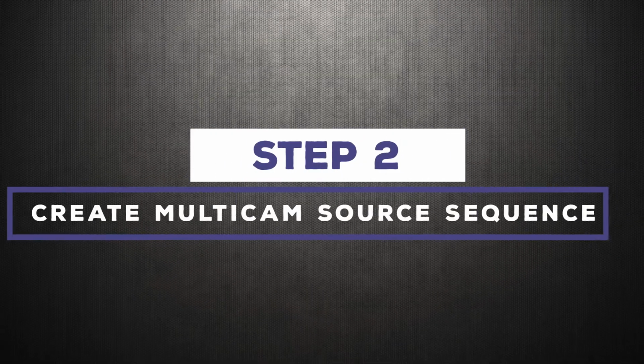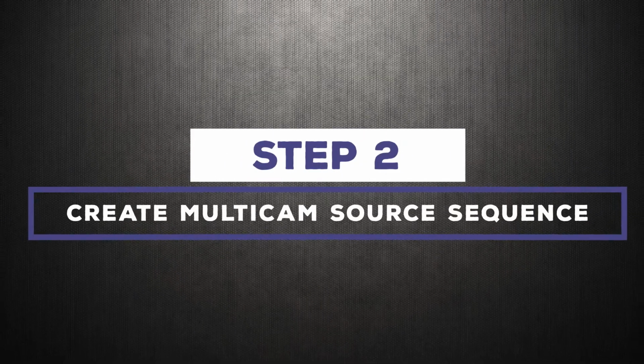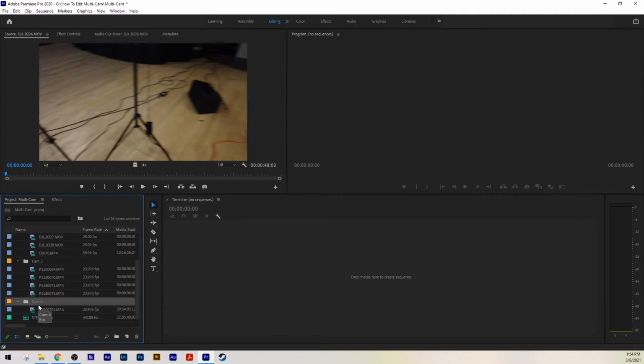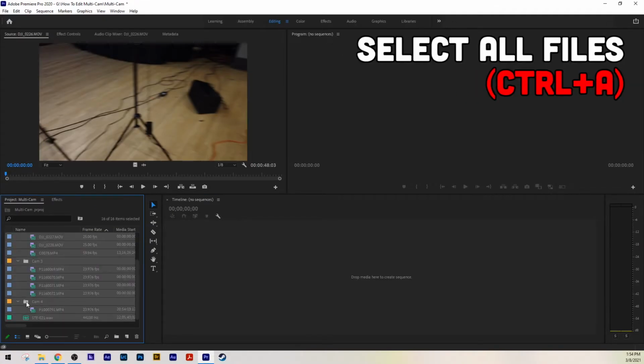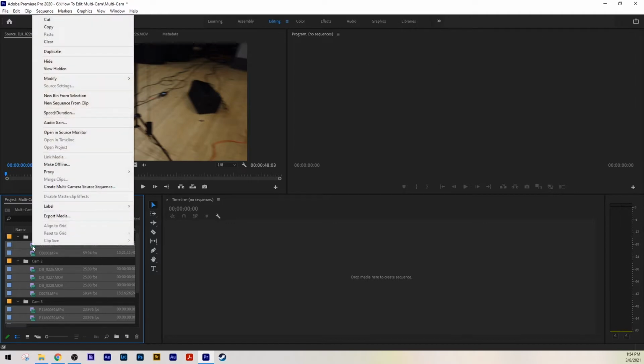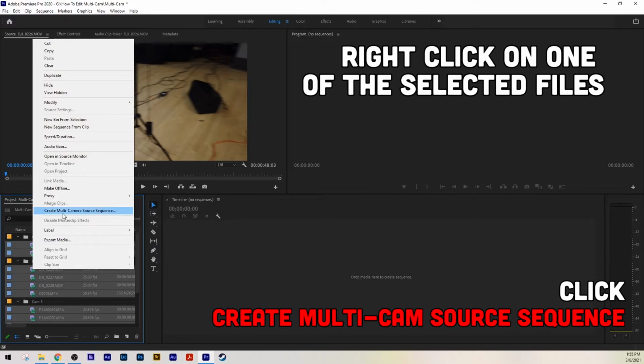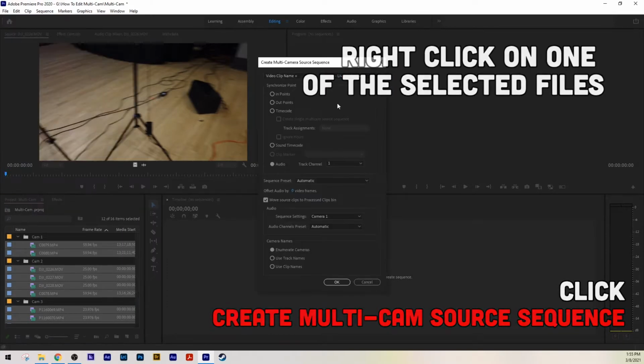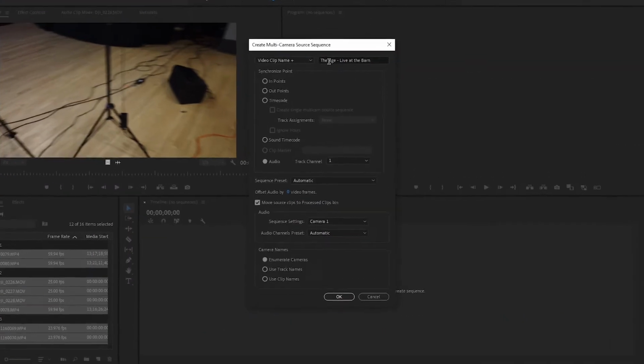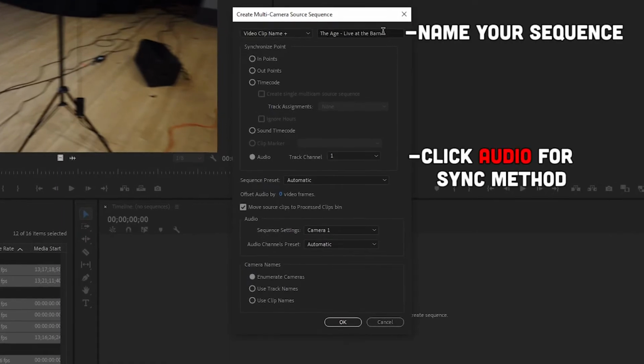Step 2. Create the multi-camera source sequence. Next, you want to hit Ctrl-A to select all your files. You want to deselect the folders, and now right-click on any of the files that are selected and hit Create Multi-Camera Source Sequence. Once the menu pops up, you want to first name your multi-camera source sequence, and then we're going to go down here and click Audio.